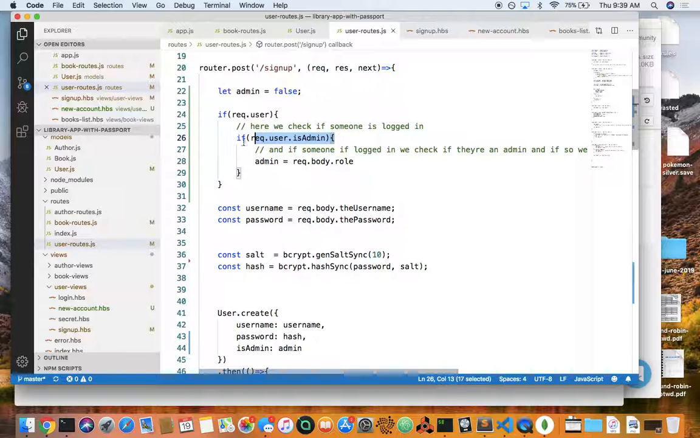And by the way, the reason that we have to do if rec.user and then if rec.user.isAdmin inside of each other is because if we just did if rec.user.isAdmin, if you're not logged in, the thing will explode because it'll say can't get .isAdmin of undefined. So we just have to check to see if it exists and then ask a question about it after that.